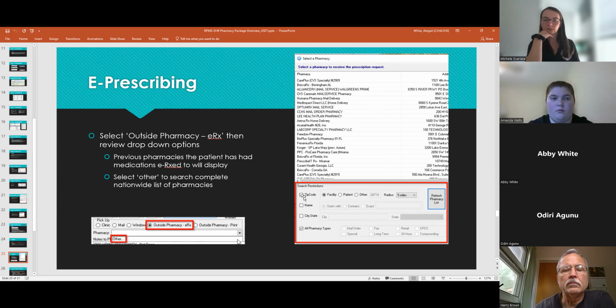I have found that the easiest way to search for pharmacies is really based off of zip code. So I'll use the zip code function, enter in the zip code, and then change the radius to search maybe 5 or 10 miles from that zip code and hit refresh. The pharmacies that meet your search criteria will display at the top of the list. So all of the options will still be available, but the ones that meet your criteria will just get floated to the top.